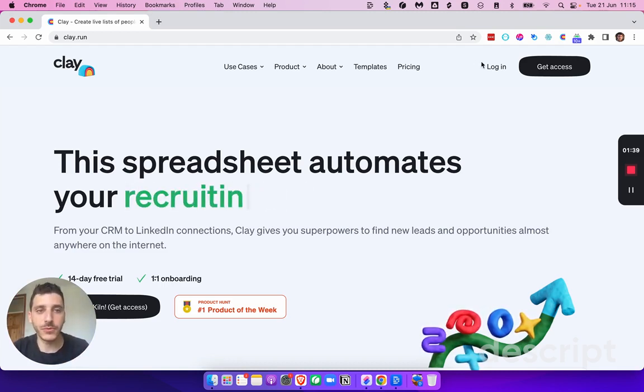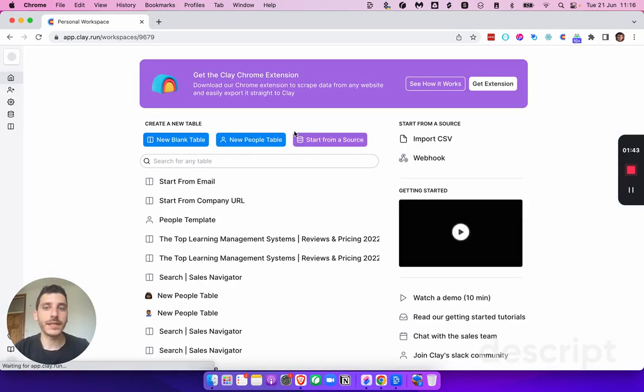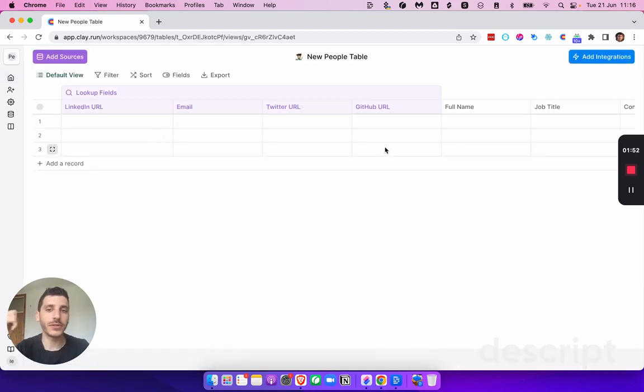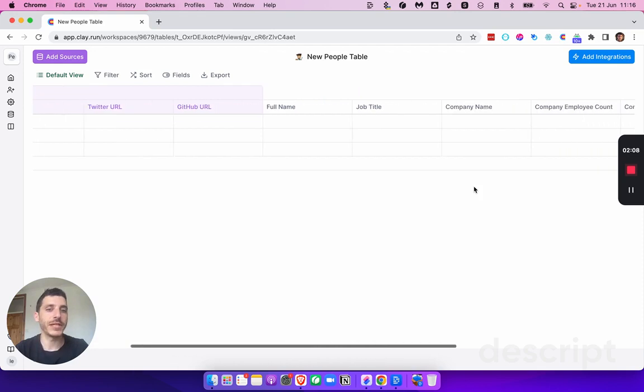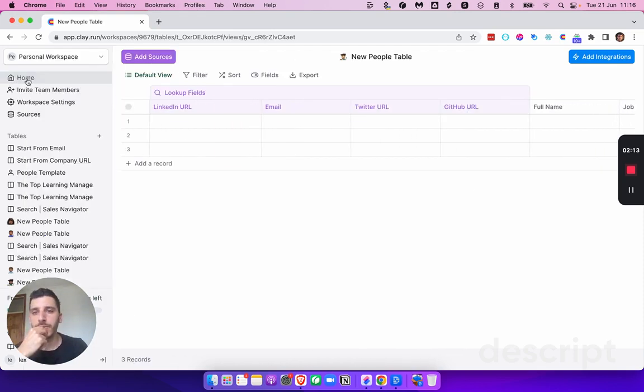So without further ado, I'll sign into it. You'll be presented with a 14-day free trial, and it allows you to access all of its premium features. So you can really give it a test run. What you can do is select one of the free options. You can choose between a blank template, or a people template, which essentially is a LinkedIn URL extractor. Any URL you put in, it will then provide you with the email, the Twitter, and any other useful information it can find.